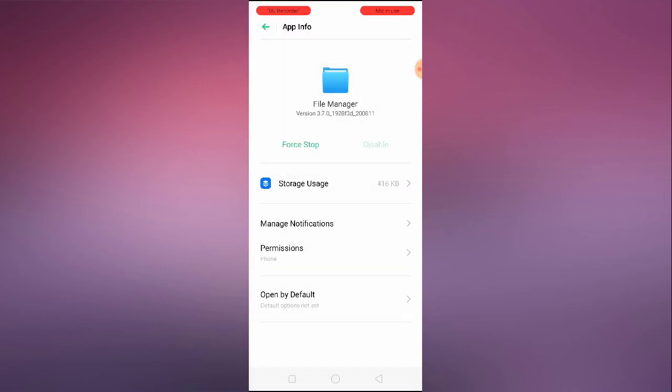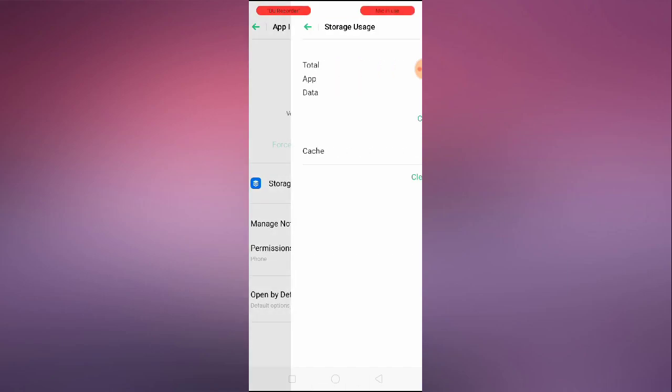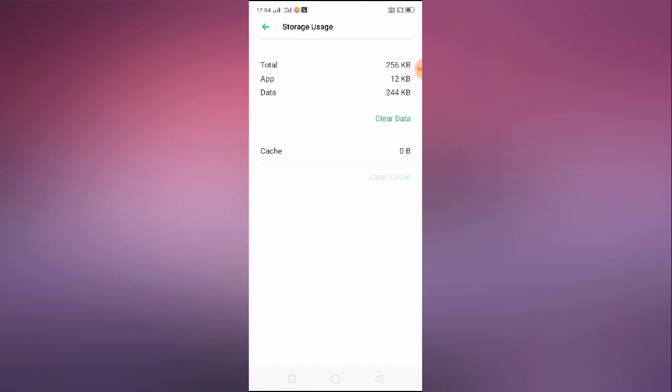Before moving towards storage, simply click on force stop. First force stop your file manager, go to storage usage, clear the cache and then clear the data. Okay, I have just cleared my data.